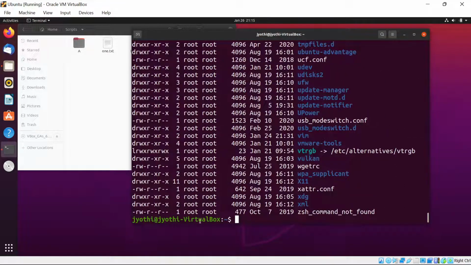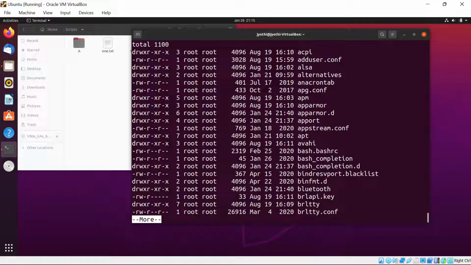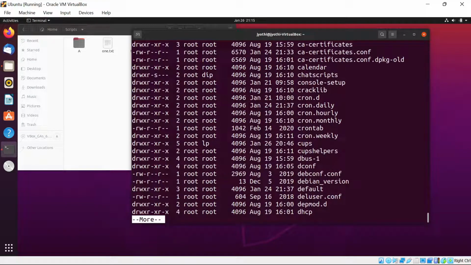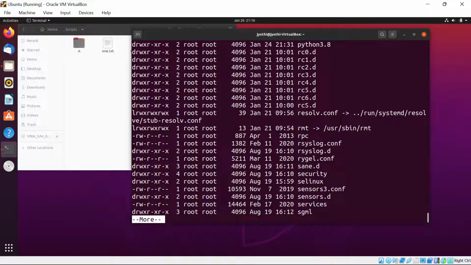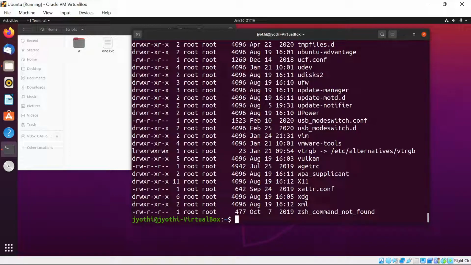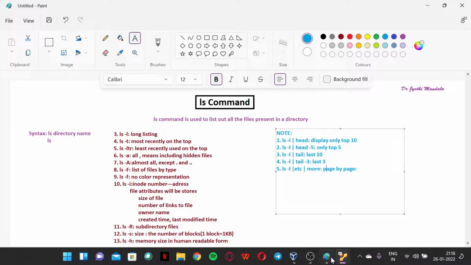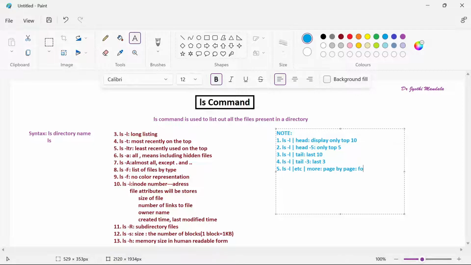But if you want to see page by page, then what you need to do? ls -l /etc, give the pipe symbol and give more. Whenever you are typing like this, you will be getting an option called more. The first page will be displayed. Now here you need to click space. Whenever you click space, the next page will be displayed. So if you keep on clicking the space bar, page by page will be displayed. That is the use of this more. With more, you can move forward only. If you have moved to the second page, you cannot move to the first page.